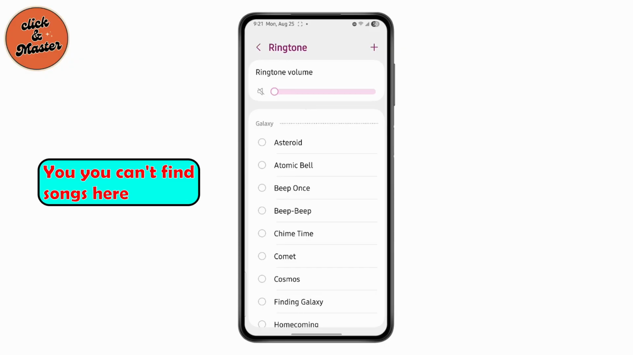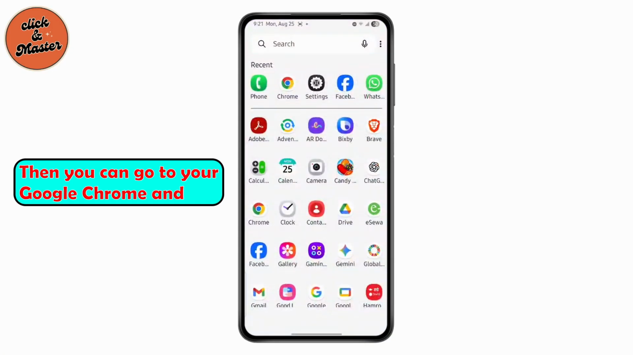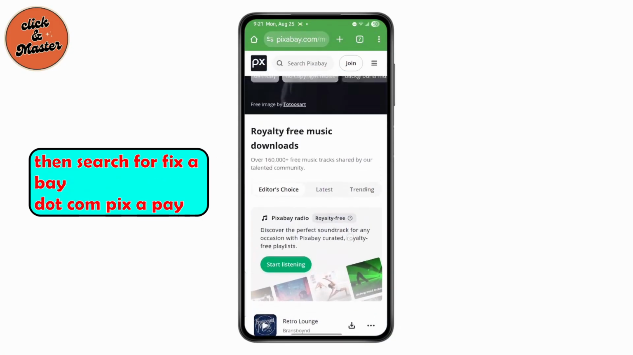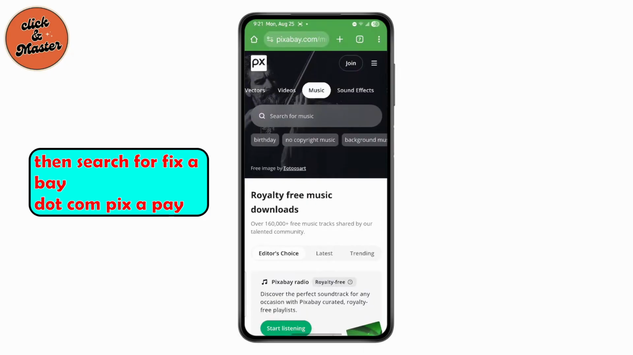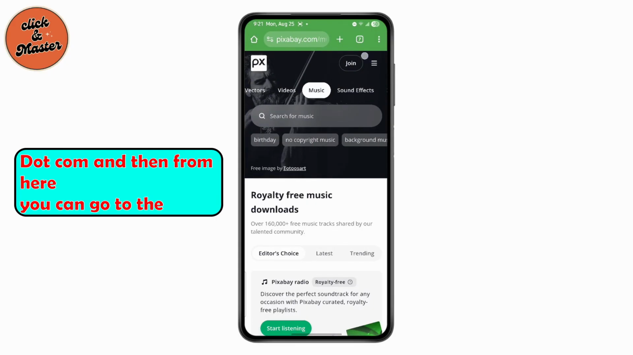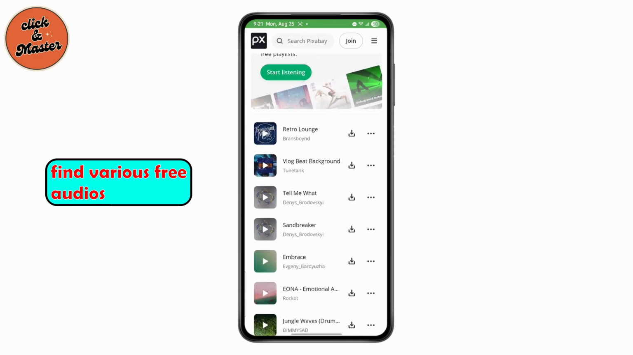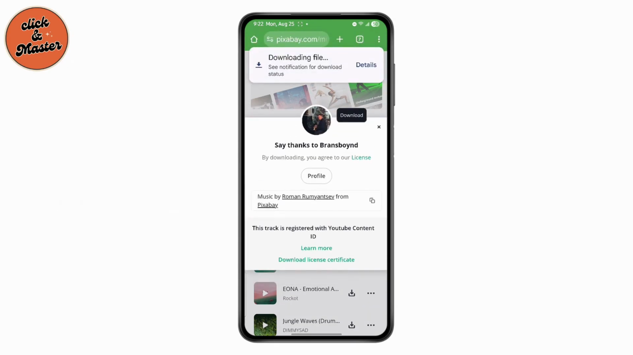You can't find songs here, but what you can do is come back and then go to your Google Chrome and search for pixabay.com. And then from here, you can go to the music tab, and here you'll find various free audios. You just have to download it, and it will be downloaded for free.